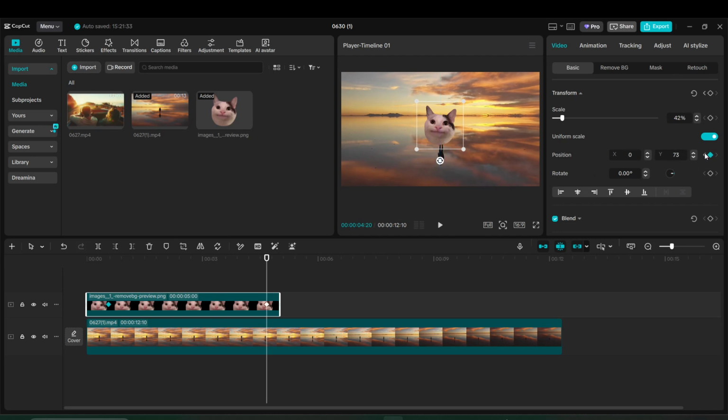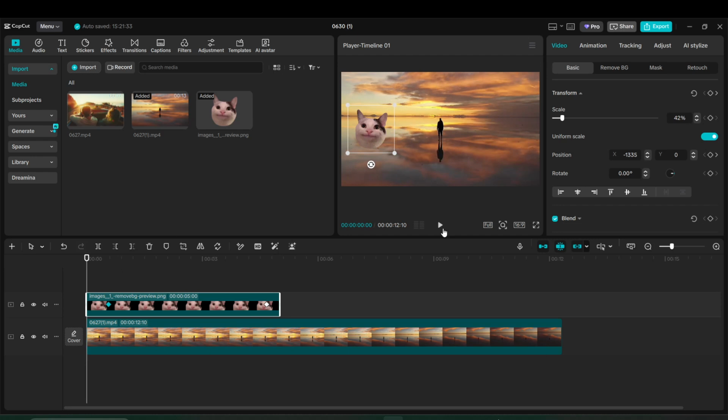Once the playhead is at the ending point, return to the preview window and drag the image to its final position on the screen. As soon as you move it, CapCut automatically creates a second blue diamond keyframe. That means the software now has both the starting point and the ending point, and it will animate the image smoothly between them. Go ahead and press play to preview the result. You should see your image slide naturally from its first position to its final landing spot.